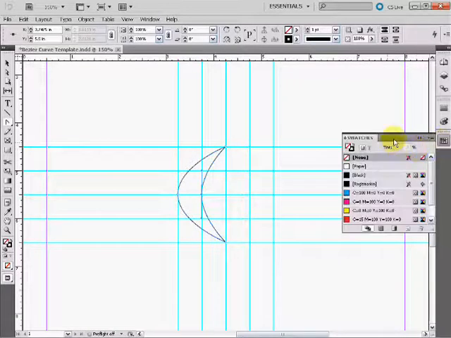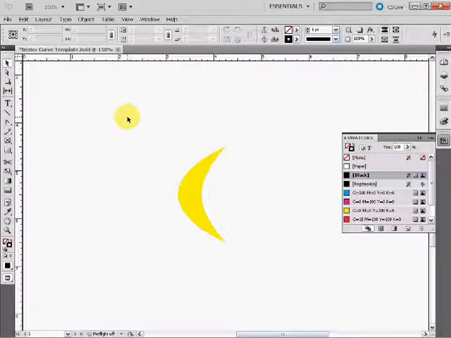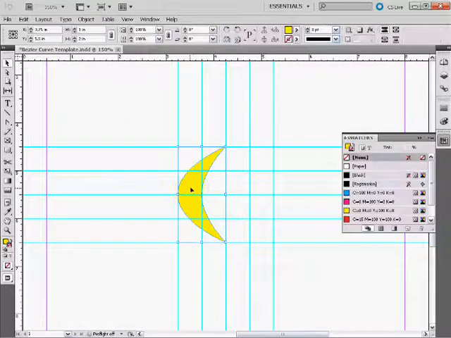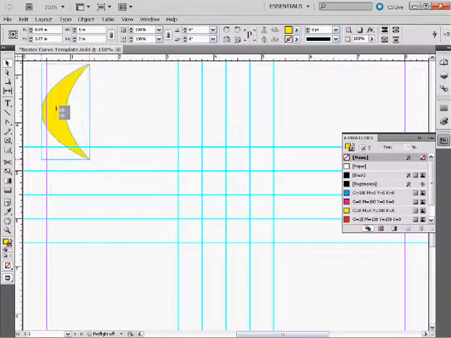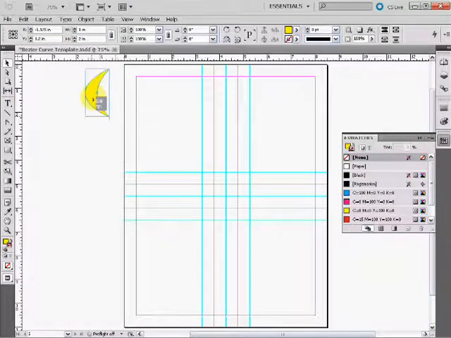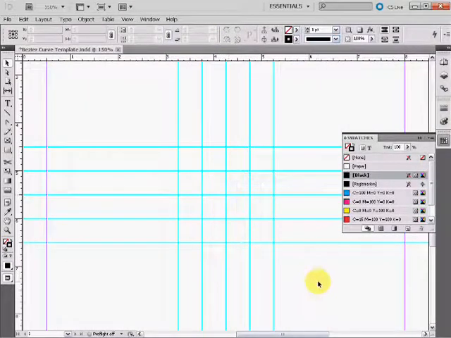I'm going to open up my swatches palette at this stage. I want to make that a yellow fill, and I'm going to turn off the black line. I don't want a black line. Click the black arrow and have a quick little view. Yes, I have a crescent moon. I'm going to slide that out of my way. Control 0 for full view. And then I'm going to come back into the center of my page here.